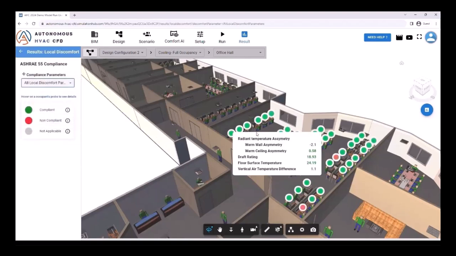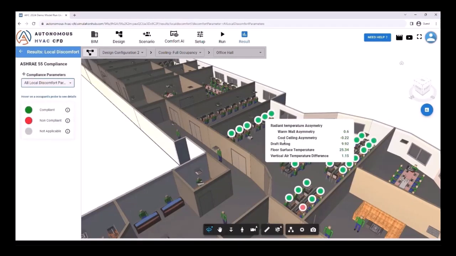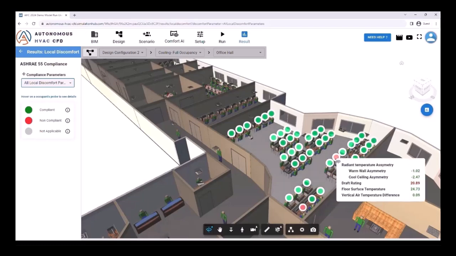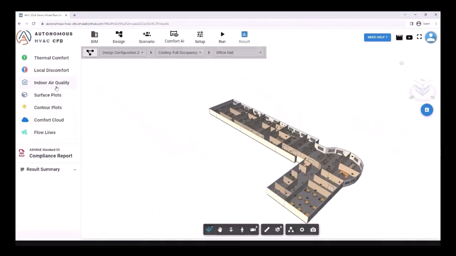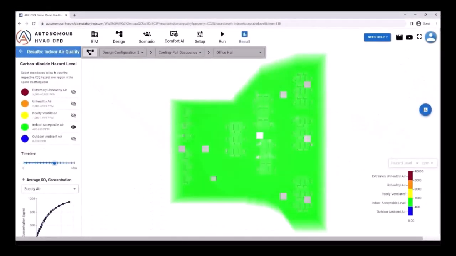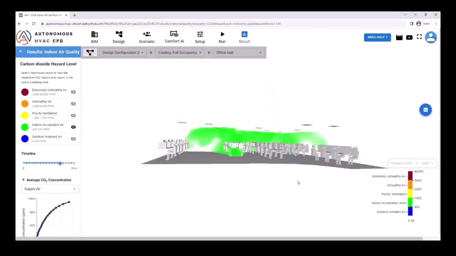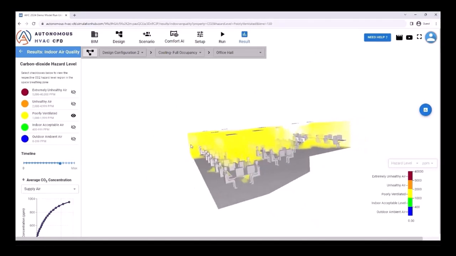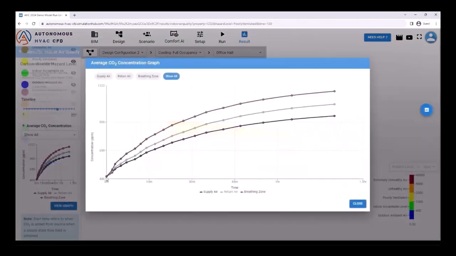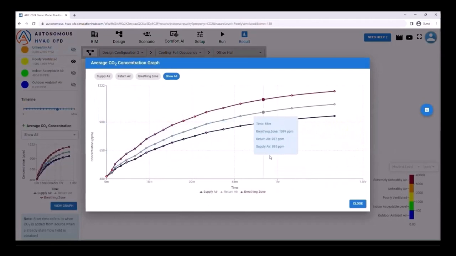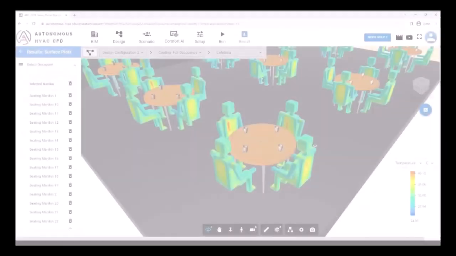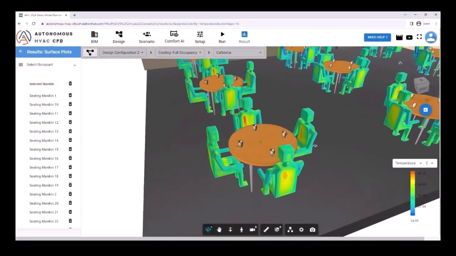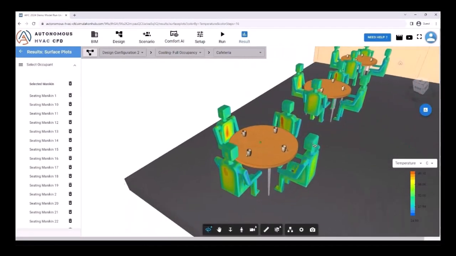Check the local thermal discomfort compliance for each occupant in the space based on ASHRAE Standard 55. Assess the indoor air quality levels in your project in an intuitive and informative way. See if your spaces are well ventilated by checking for clouds of concentration of carbon dioxide. Average carbon dioxide levels in the room. Get detailed insights for each occupant by viewing surface plots.